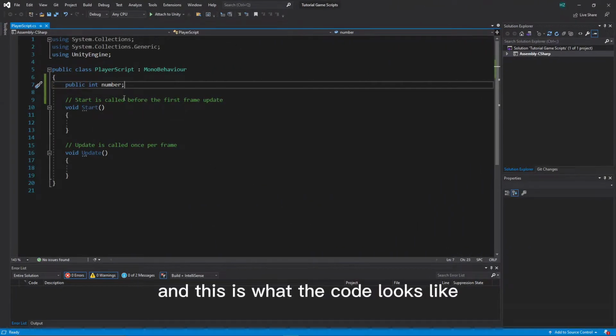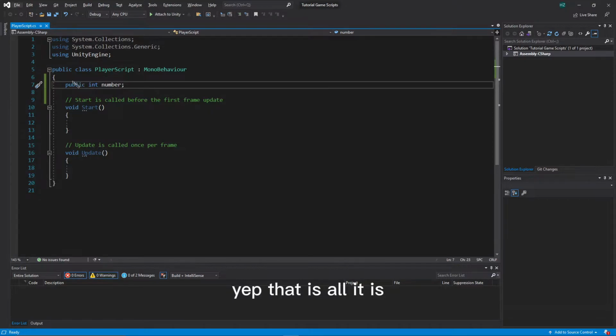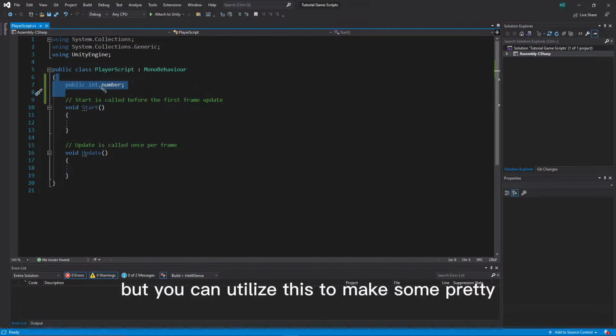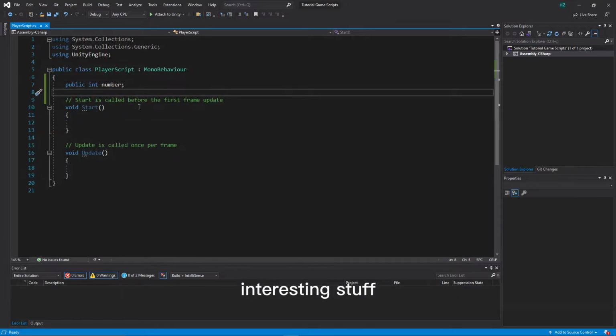And this is what the code looks like. Yep, that is all it is. Just one line of code to do all of that. It's not much, but you can utilize this to make some pretty interesting stuff.